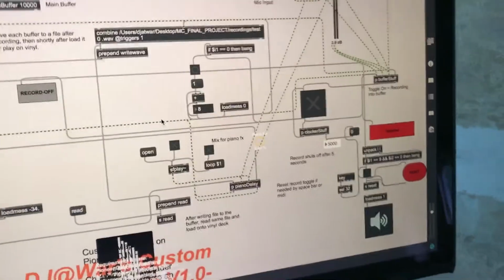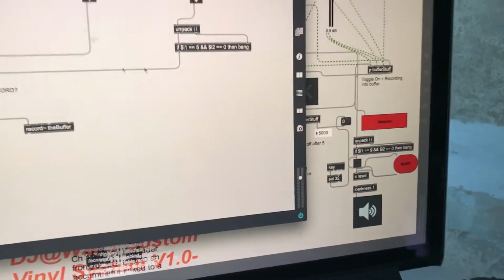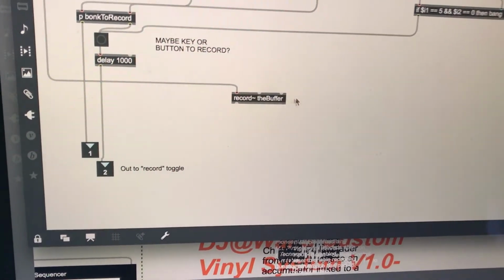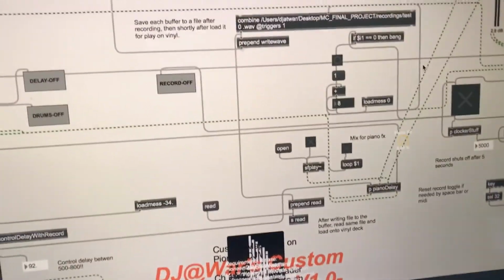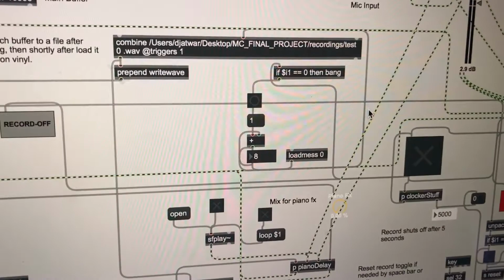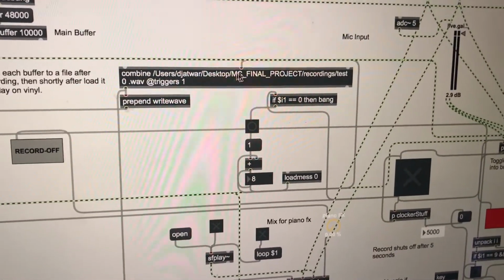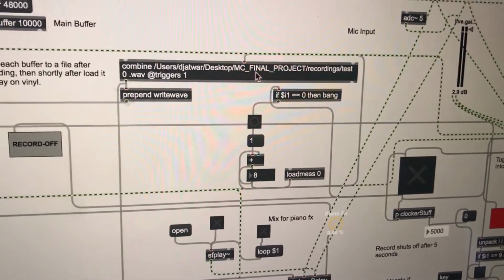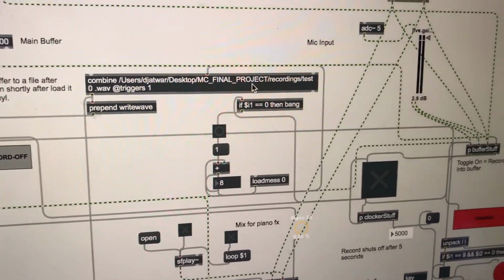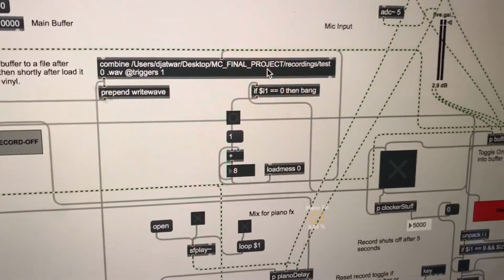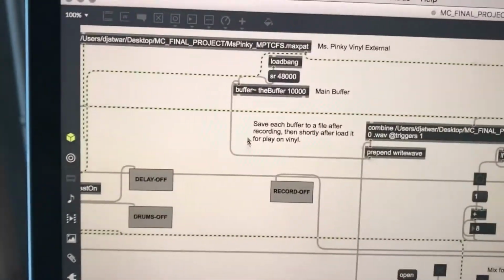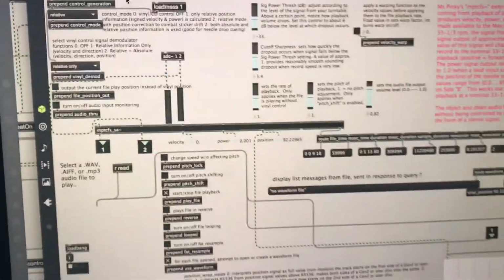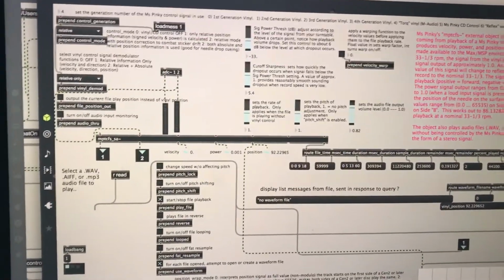Once it records the sound file into the buffer, okay, a buffer is just a place where we're holding sound, it then saves the file to a folder, like a WAV file, just bounces it down. Almost instantly after it's been bounced down, it then uploads the same file into the vinyl deck, which is this. Looks crazy, but that's basically the vinyl system that was developed for Miss Pinky.